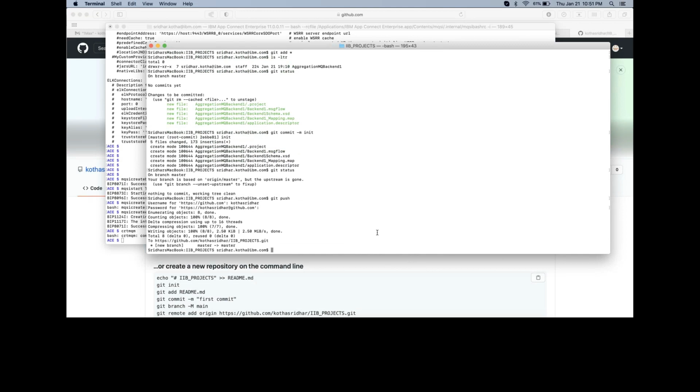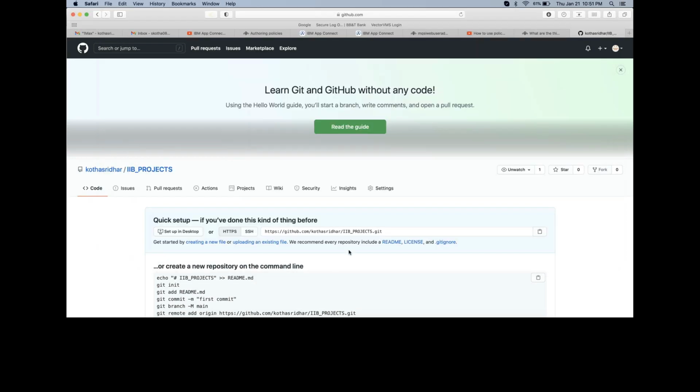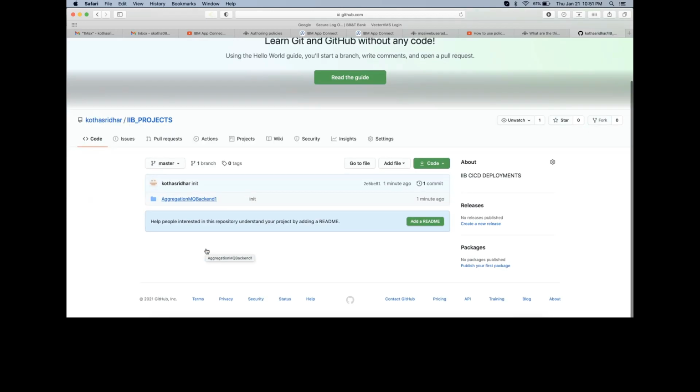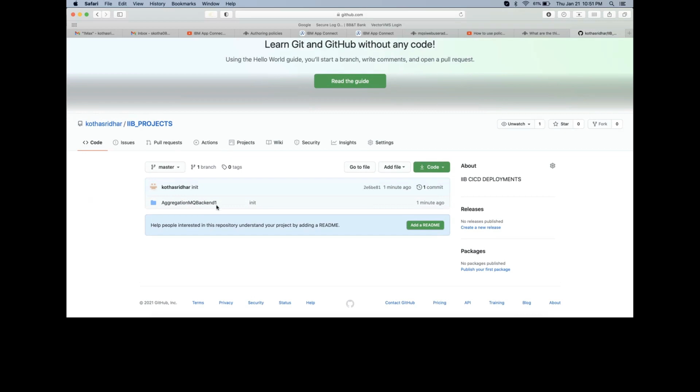Nice. Now the data that you had on your local system has been pushed into the public repository. Click on the public repository on your browser and refresh that page. Yes, your files are over here in GitHub. Oh man, okay.